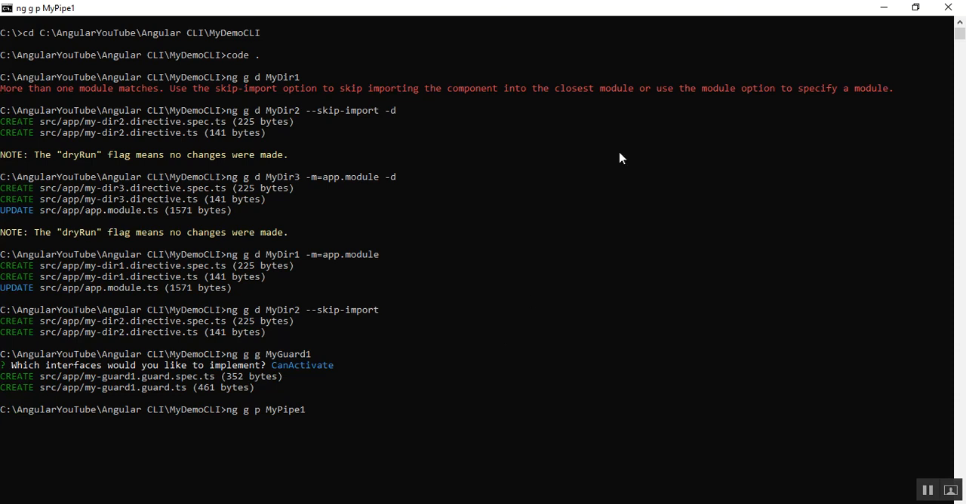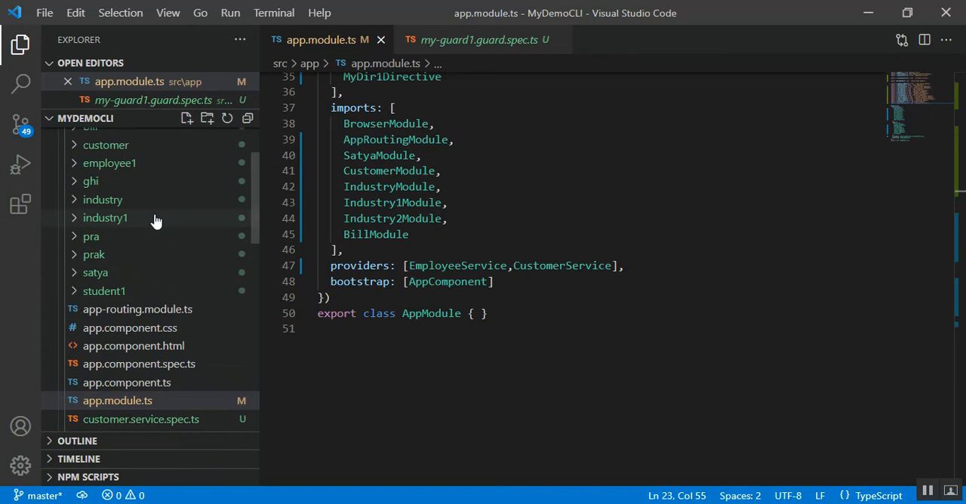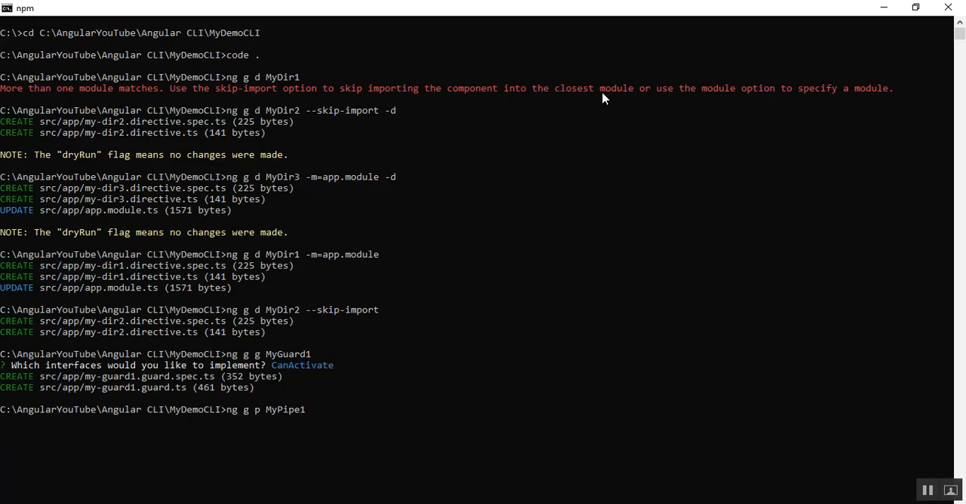And one more thing I want to share with you guys. These errors will not always be shown while creating a directive, because in my existing project there are multiple modules. That's why I saw this error while creating a directive, due to more than one module matching. So I used this skip import option. If you don't have multiple modules, then it will directly create the directives without any error, right? So these are the most important points. You can remember this one.